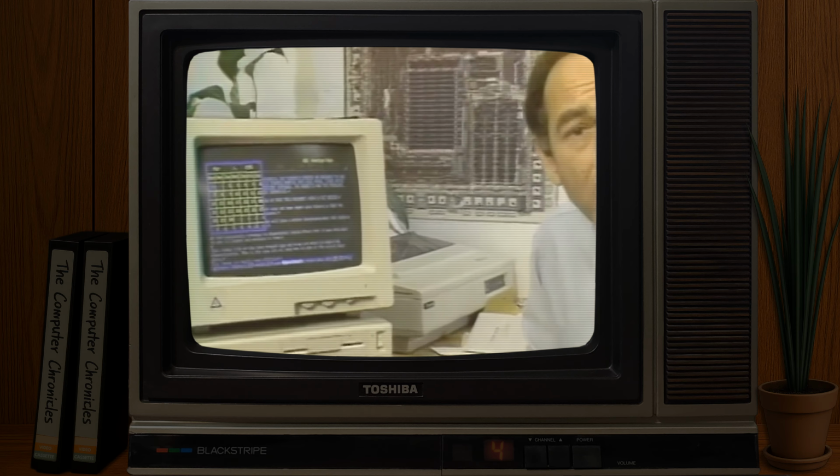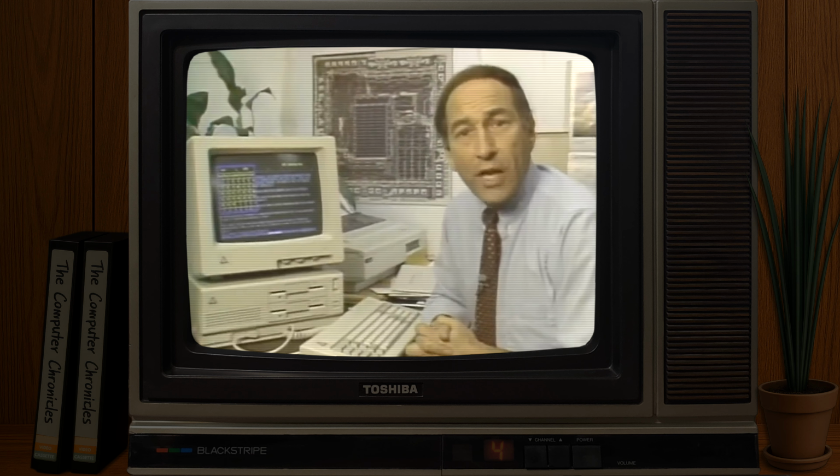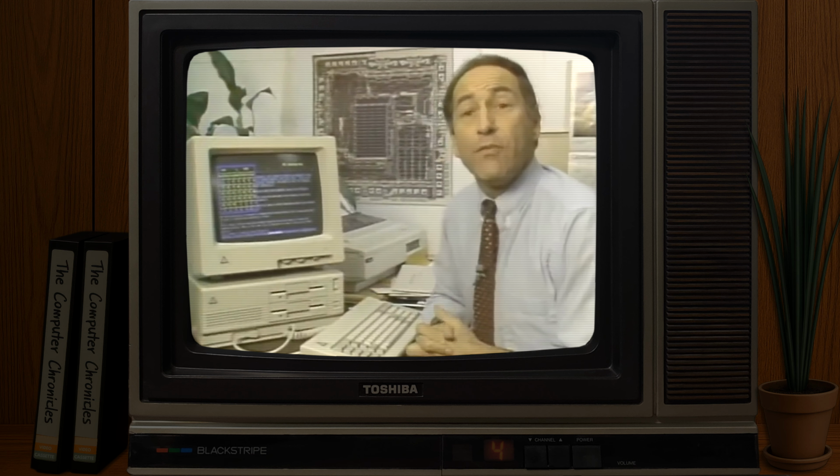The important thing about Sidekick is it started a whole avalanche of RAM resident programs, some of which bump into each other in your RAM. Today we'll take a look at RAM resident software, the benefits and the problems on this edition of the Computer Chronicles.